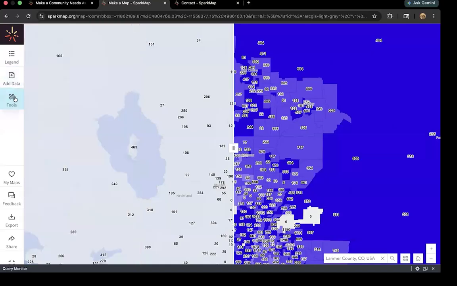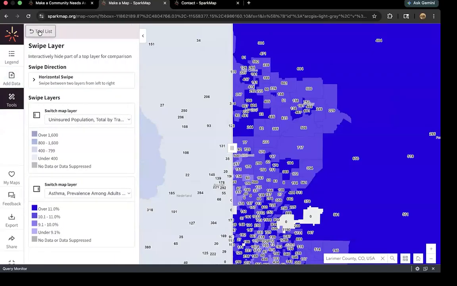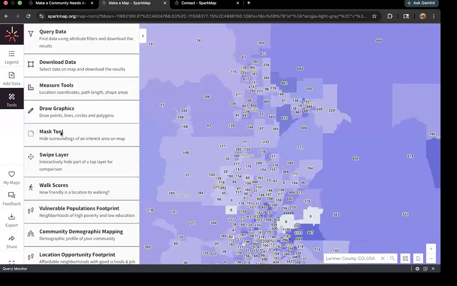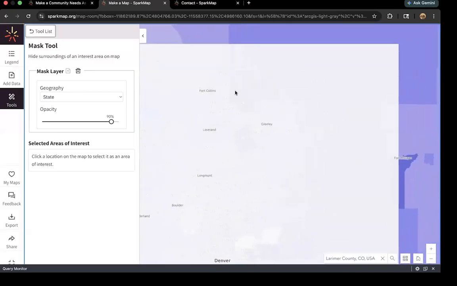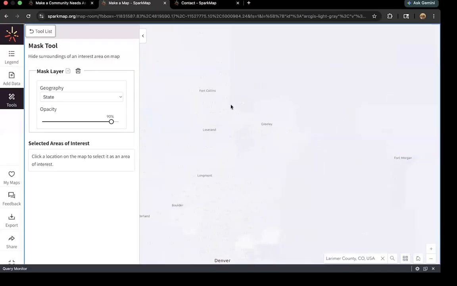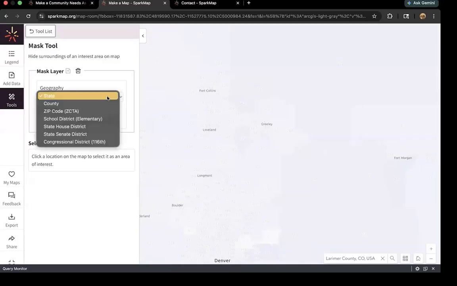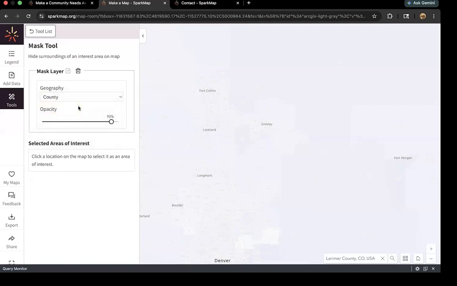Something else we can do in this map room that's pretty darn handy is the mask tool. So if you were using these maps for any sort of proposal or presentation where you're focusing on a very specific area. So let's say we are looking at a specific county. I would go in and click this mask layer option from my tool list.